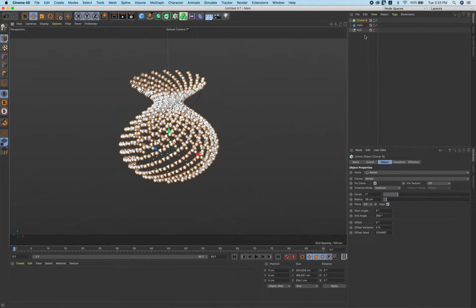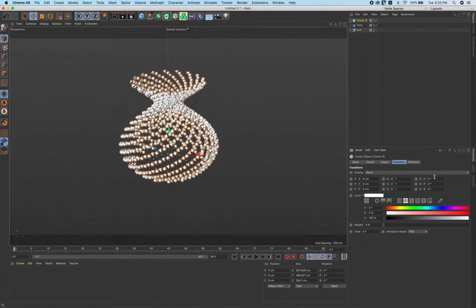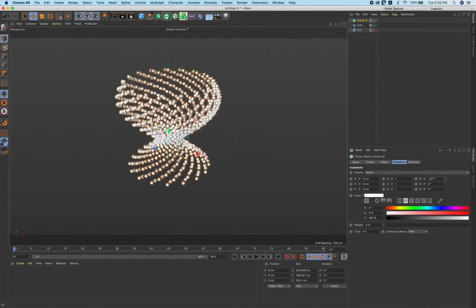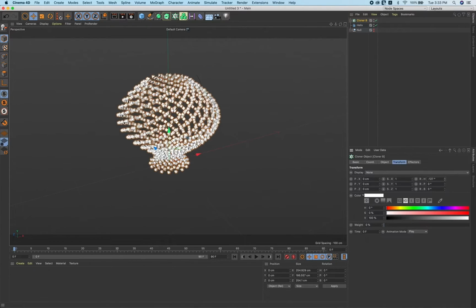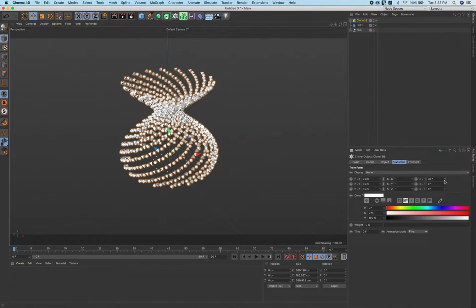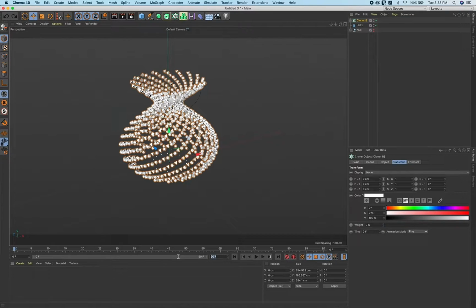Now the magic part. If you select this cloner B and go to transform, and if you animate this value, you will get this kind of animation. Okay, we are going to use that only. So just increase our timeline to around 220.